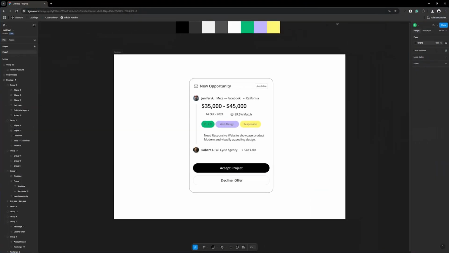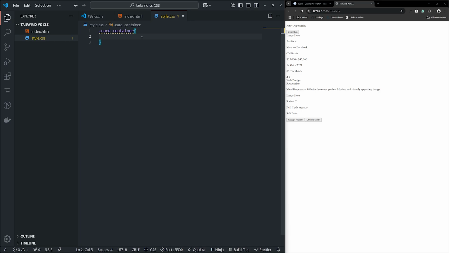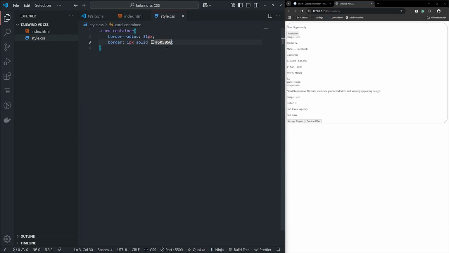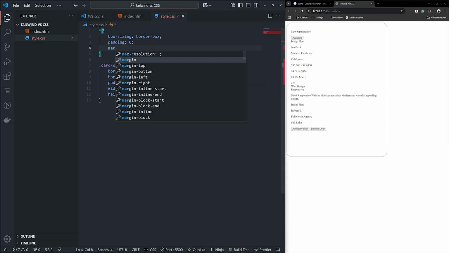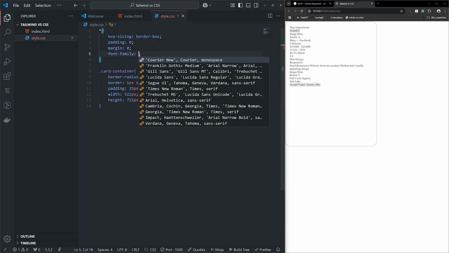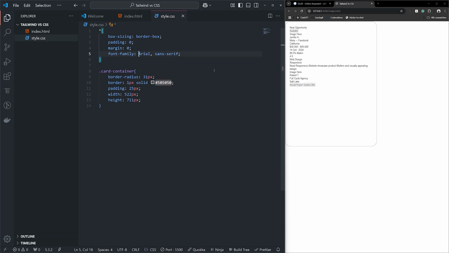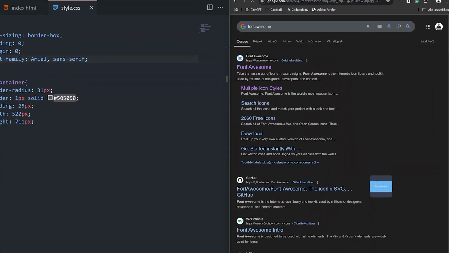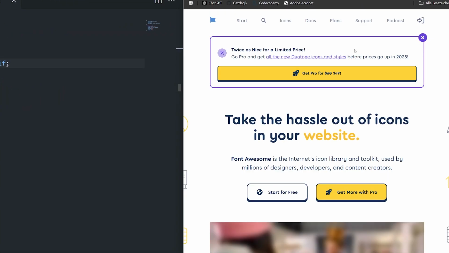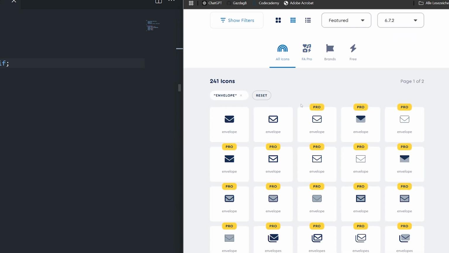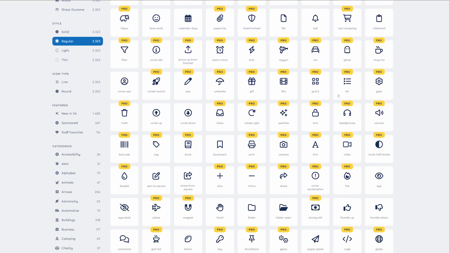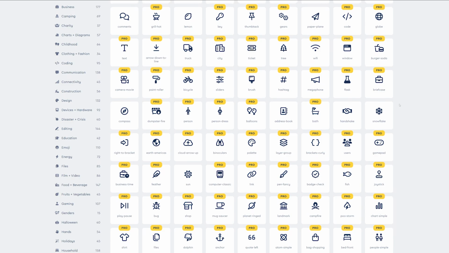I pulled up the Figma file, and I started to style the elements. I started with the cart container class, which is the outermost div of the element. Next, I defined some basic boilerplate CSS, the essentials like box sizing border-box, padding, margin, and the font family. To speed things up, I used Font Awesome to grab the icons needed for the design. This saves a lot of time, and Font Awesome has a massive library of ready-to-use icons.